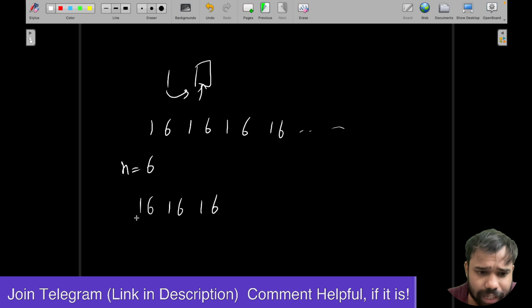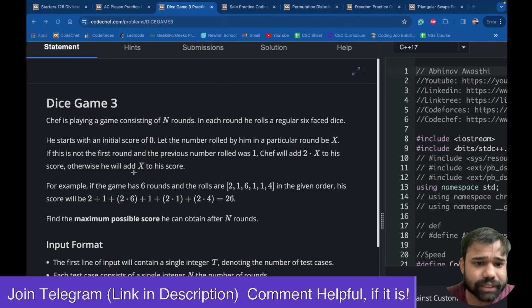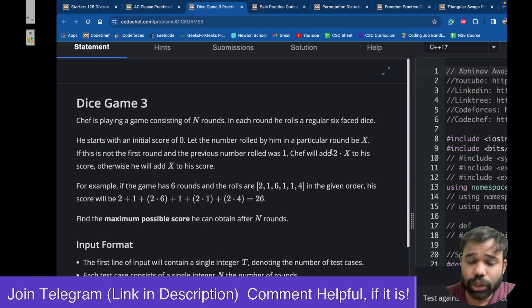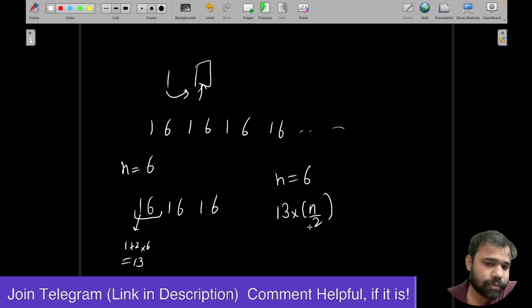If we take a single pair of 1 6, because there is a 1, this 6 will be considered twice. You can see here 2x. It will eventually become 1 plus 2 into 6, which is 13. So basically, if n is 6, the final answer will be 13 multiplied by n by 2.